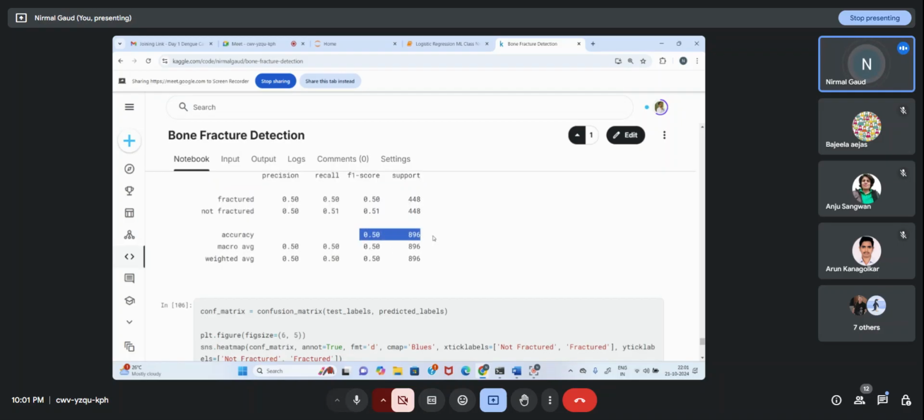Now I want you guys to rerun the code and see what happens at your end. You have to run my code only. I will share the link, you have to run my code only. Okay, and see.